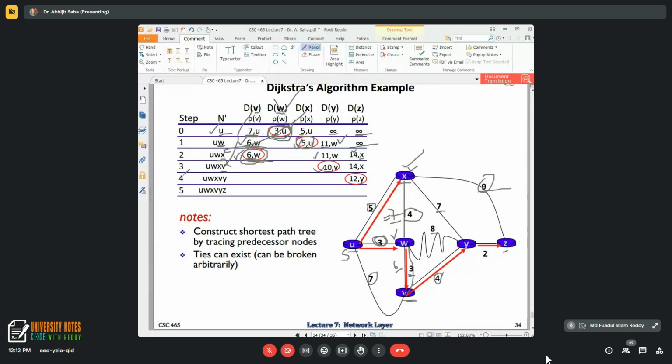Now can I go from V to Z directly? V is here, Z is here. No, there is no direct link. So Z is not a direct neighbor of V. That means the value we found earlier, we keep as it is. Now out of these two, the minimum value is 10 and 14. So we are going to take Y as the next node, from where we are going to search the path to other nodes.